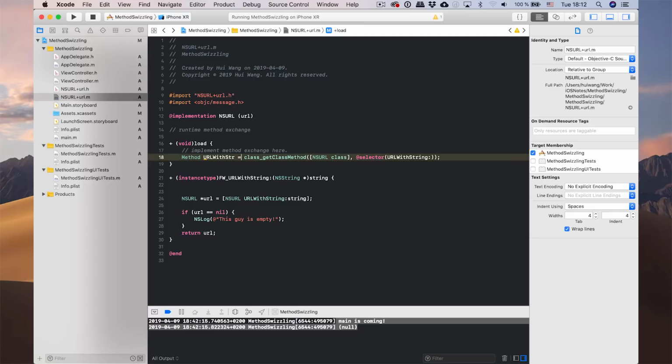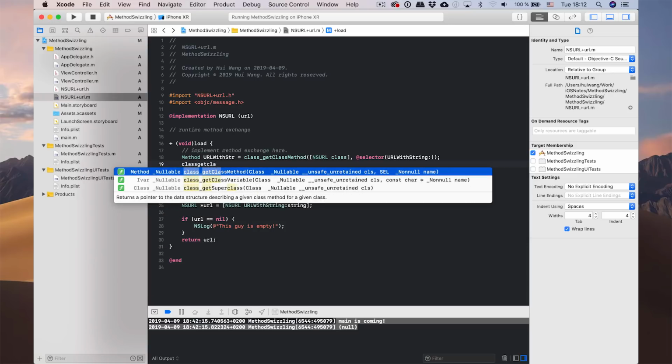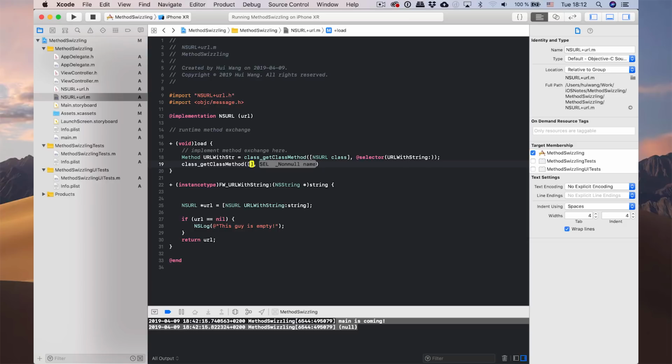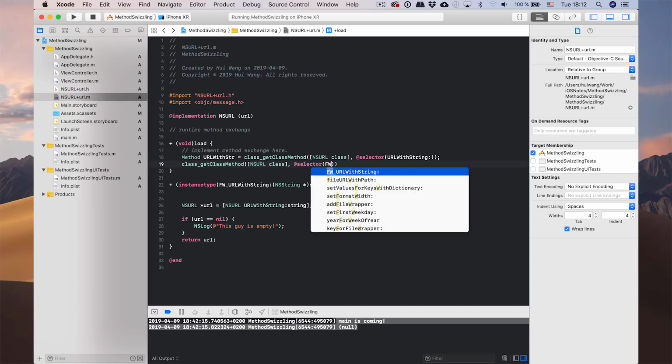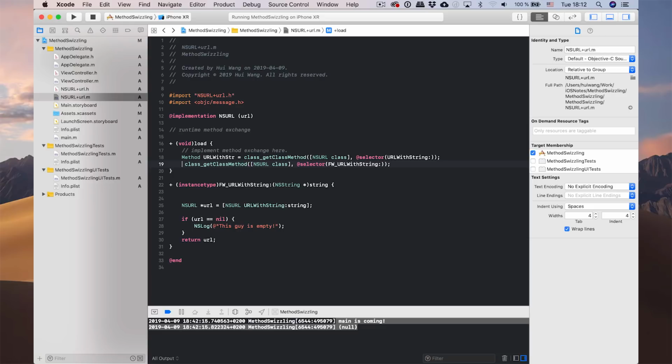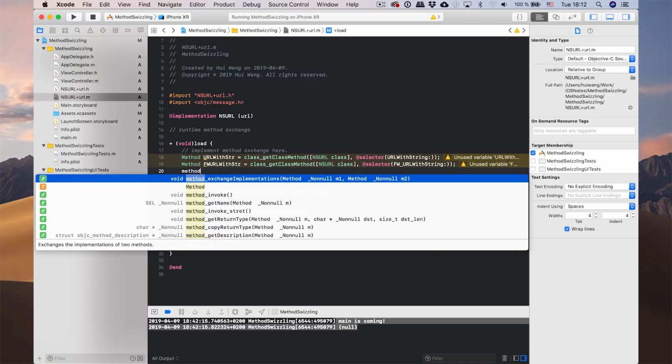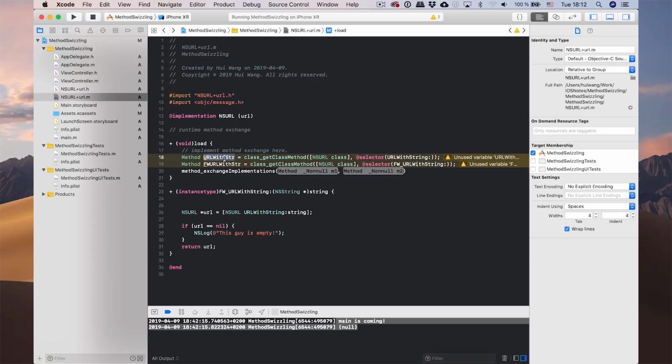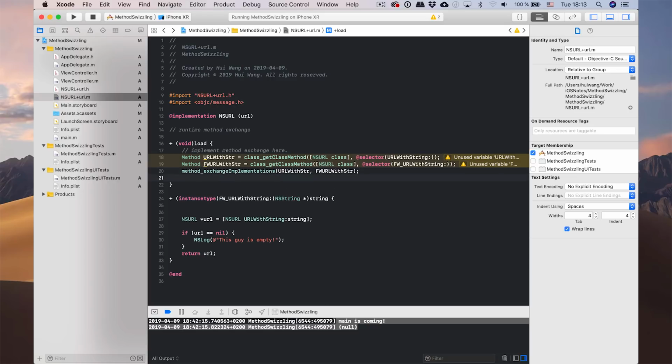And next, we can use the same way to get another method. So class get class method, NSURL, selector. Here should be FWURL with a string. Return message FWURL with string. The last step, method exchange. Copy URL with string to the first one and copy FWURL with string to the second parameter. That's it.